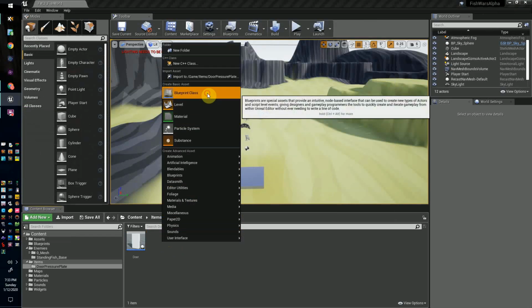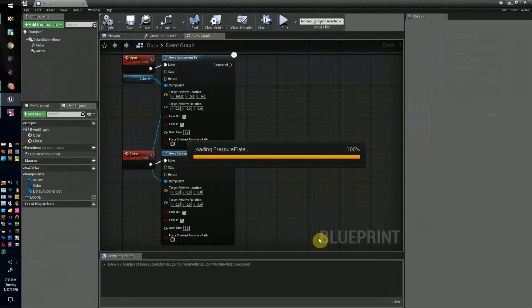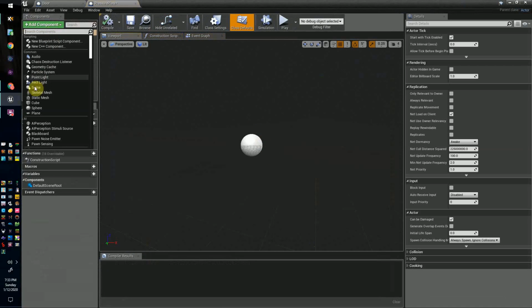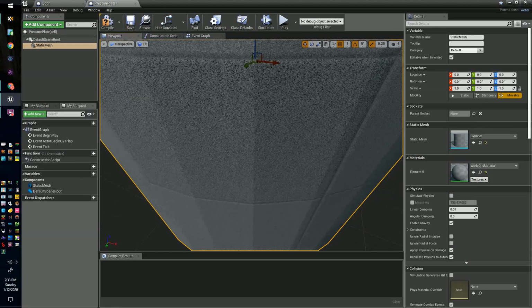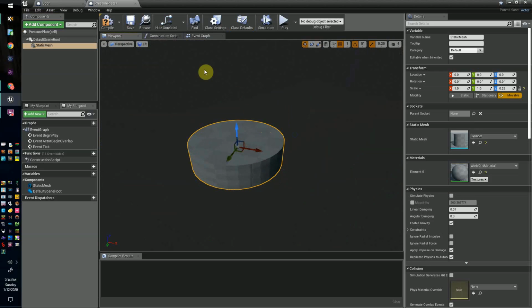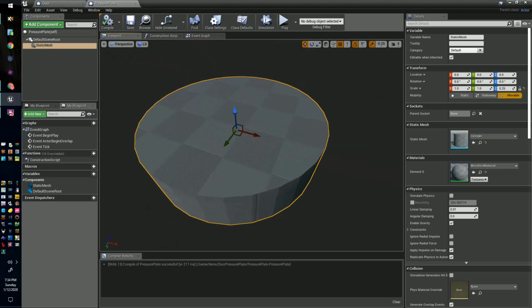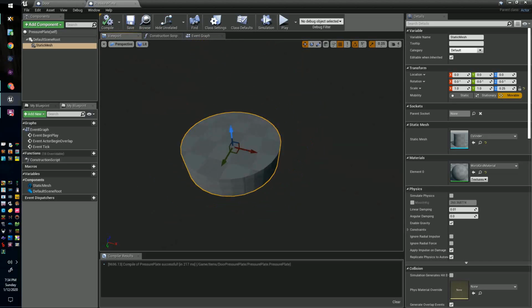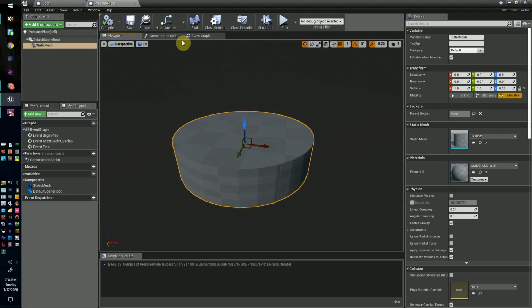Now add blueprint class actor. This will be called pressure plate. Inside the pressure plate, add a static mesh or a cylinder or whatever shape you want. I'll be doing a cylinder to make it look more like a button. So there is your static mesh. So save this. It could be a cube or anything that looks like a pressure plate that you could step on. And it'll be very similar to the door in that we're going to be using move component 2.